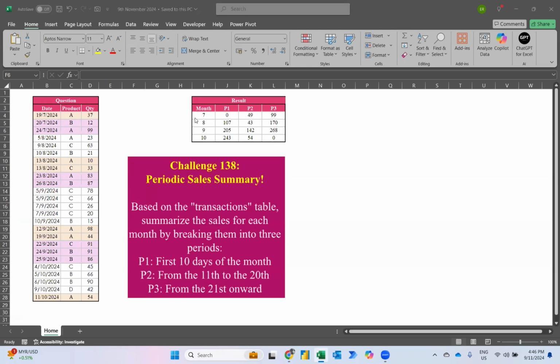this desired result, whereby I want to segregate the date into the respective months and segregate the quantity into the respective periods like P1, P2, P3, whereby P1 refers to the first 10 days of the month, P2 refers to the 11th to the 20th of the month, and P3 refers to the 21st up to the last date of the month. So how do we segregate this into a dedicated table via Power Query?